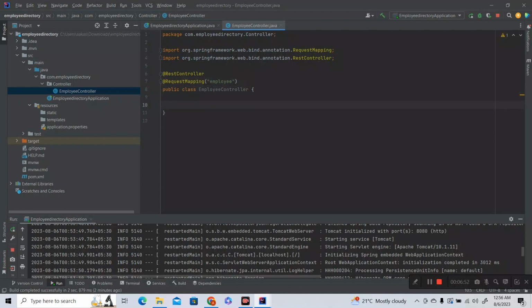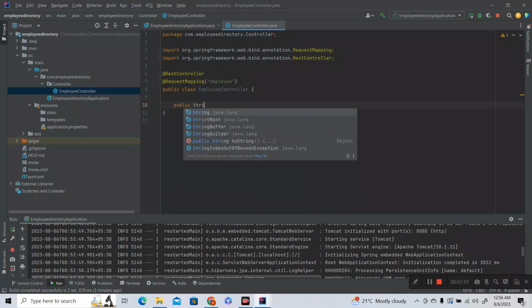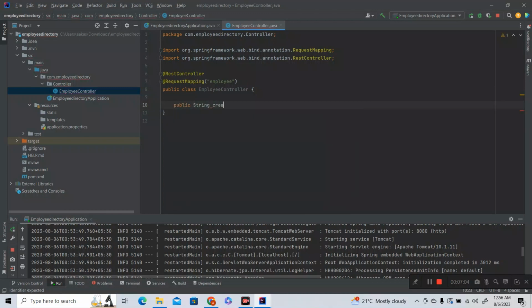Okay, now here first of all let us create one endpoint, that is create employee. So I'm gonna just create a public String createEmployees method, right? And I'm just gonna return a basic string right now. As of now I'm going to say "employee created". Later on we're going to modify this method and return the created employee as a JSON object, but currently I'm not going to do that.